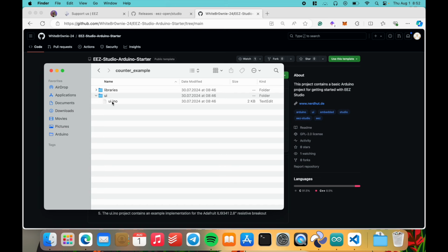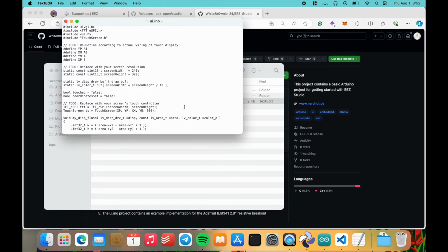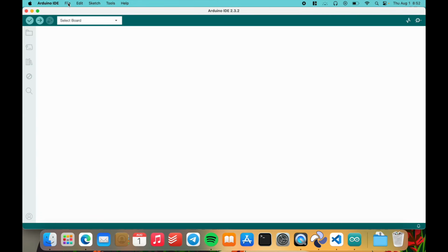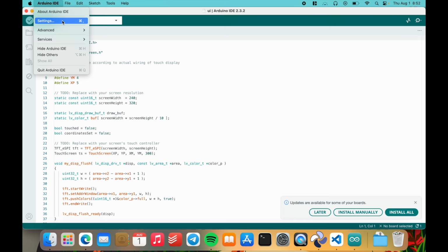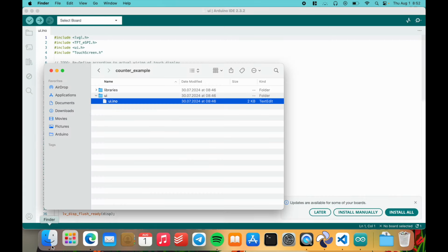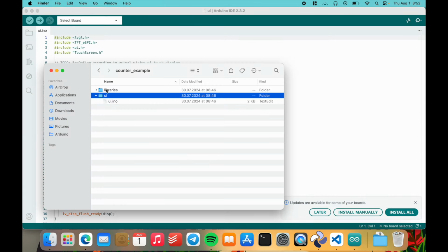The first thing you do is you open up the UI file, and I think this should already be set to the correct path anyway, but what you need to do is go to the Arduino IDE settings, and here, you just set the sketchbook location to the root folder. That's important, the root folder of this project. So that is this folder that contains the subdirectories.